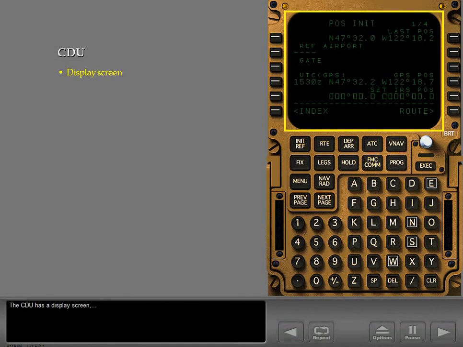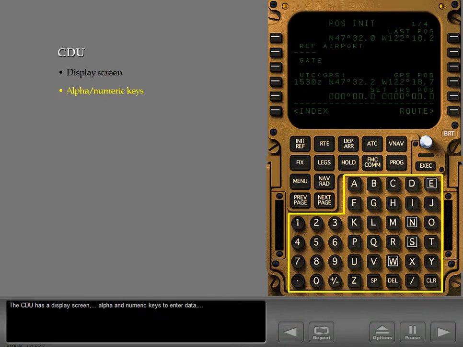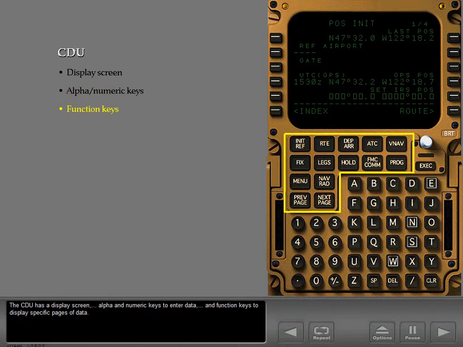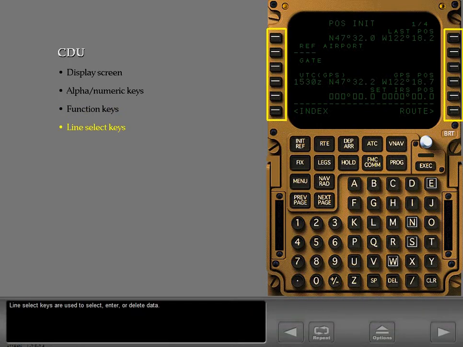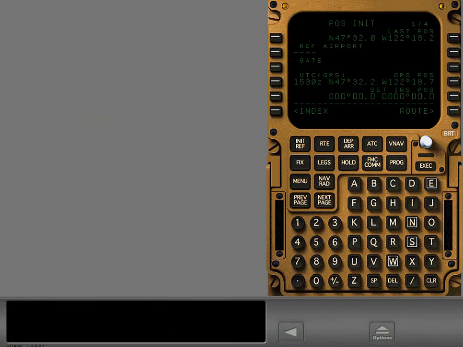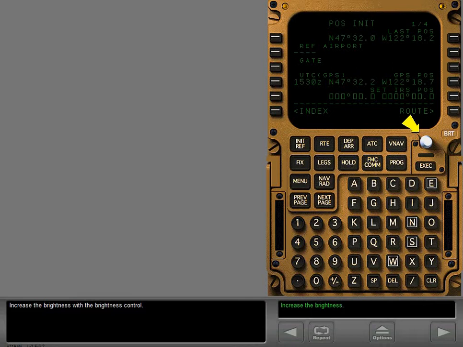The CDU has a display screen, alpha and numeric keys to enter data, and function keys to display specific pages of data. Line select keys are used to select, enter, or delete data. If the display seems dim, it's because the last crew set a low brightness level. Increase the brightness with the brightness control.